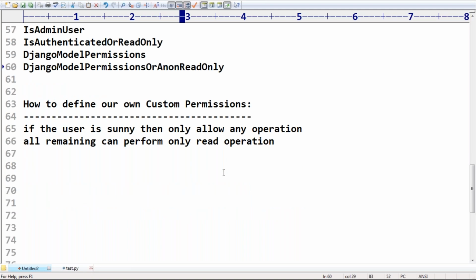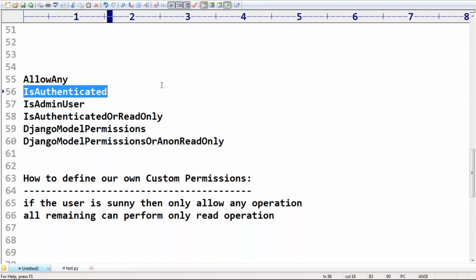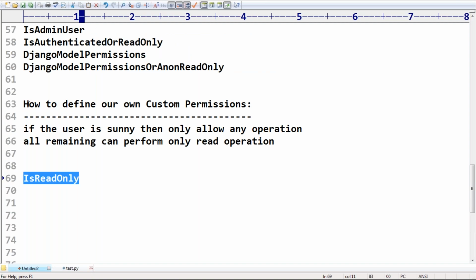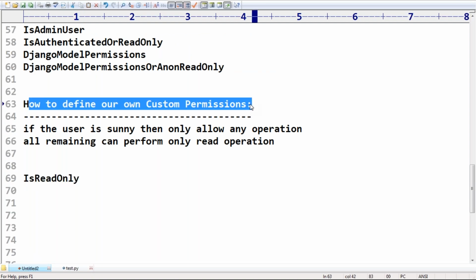Sir, here, anyone is authenticated, is admin user, but my requirement here is read only. So no person is allowed to perform write operation; everyone can access only read operation. How to implement this type of thing, for that we have to go for custom permissions. Clear, right? How to do that part, I will take care of in the next session.